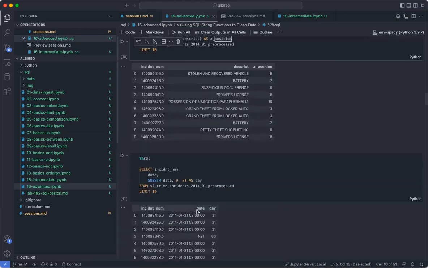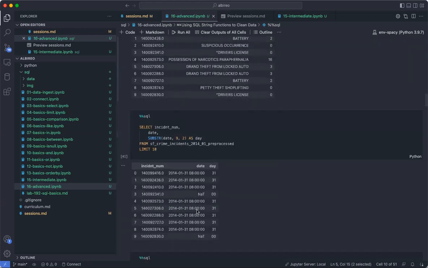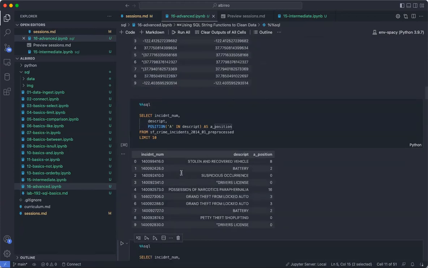Then we have another one, which is substring. Here we can take a slice of a given string. Here we are saying, from this particular column, start from 9 and pick a slice of only 2 characters. So we are saying, can you show me the position code? Yeah, this one. Can you explain this one?